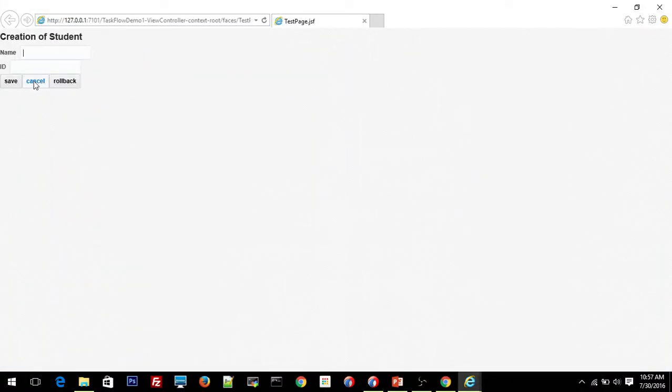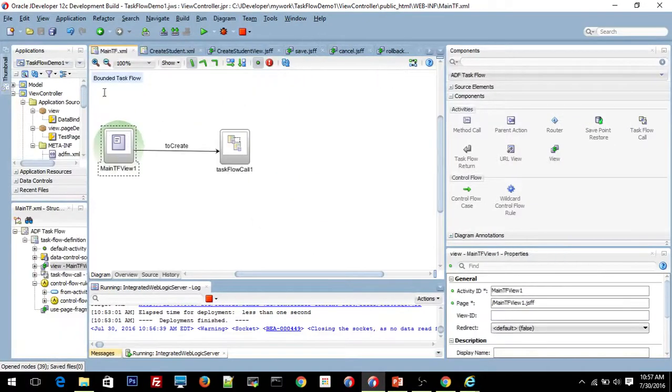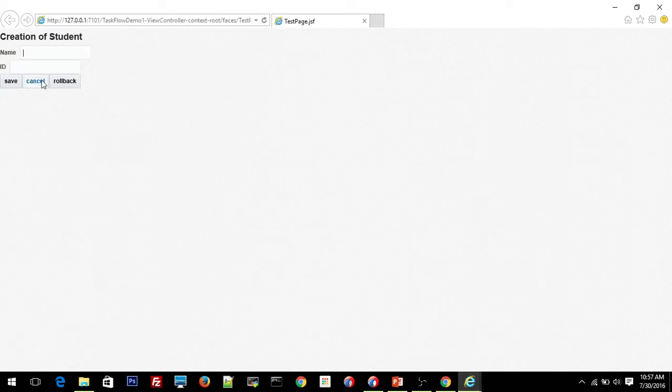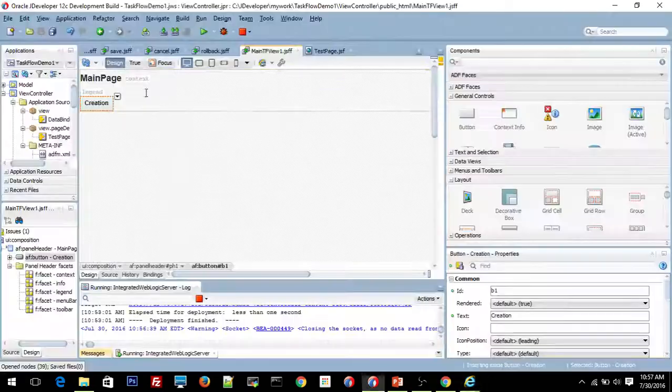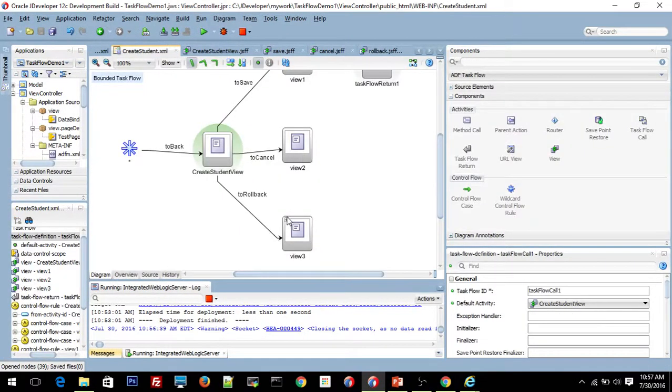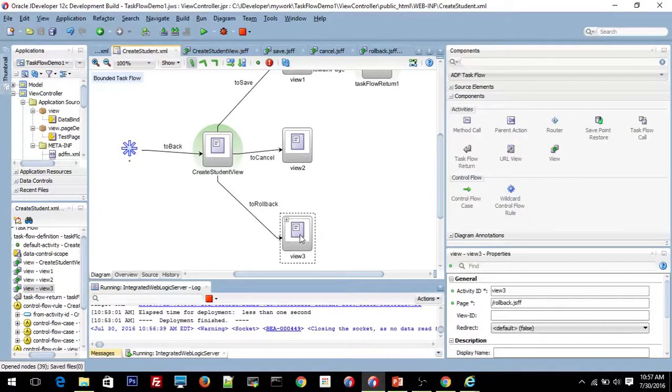And once you come here, and if you click on cancel, and then click on back here, it will take you to the creation of a student, not to the main task flow page, not to this page. It is not taking you to the main page. It will take you back to the student creation main page. So when you say rollback, it will take you to the rollback sub page that we have created here. This is the rollback page, and once you click on the back button here, it should take you to the create student view with the help of the wildcard. So just say back, it has taken you here.